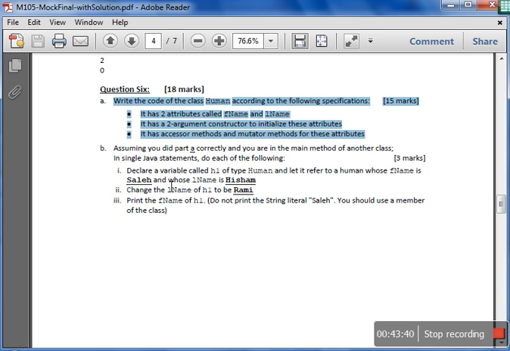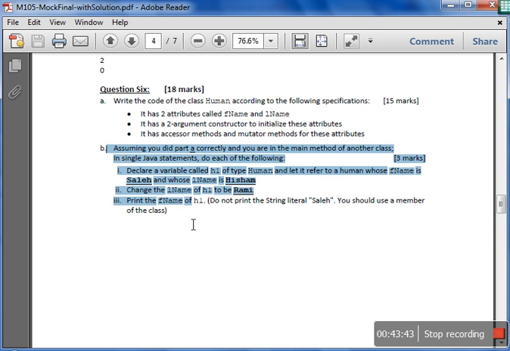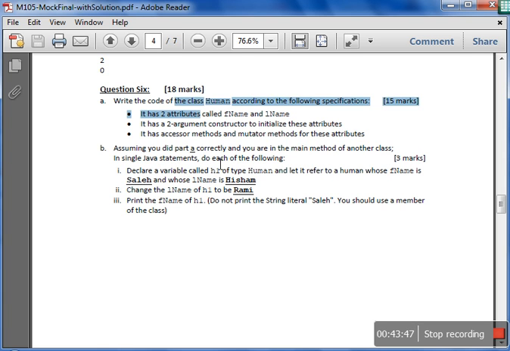Now moving ahead to the second part of this question, it says assume you have done part A correctly, which is this one. You are now in the main method of another class. In a single Java statement, do the following. That is, declare a variable h1 of type Human and let it refer to the Human whose first name is Saleh and whose last name is Hisham. Okay, so in one line you have to do this.